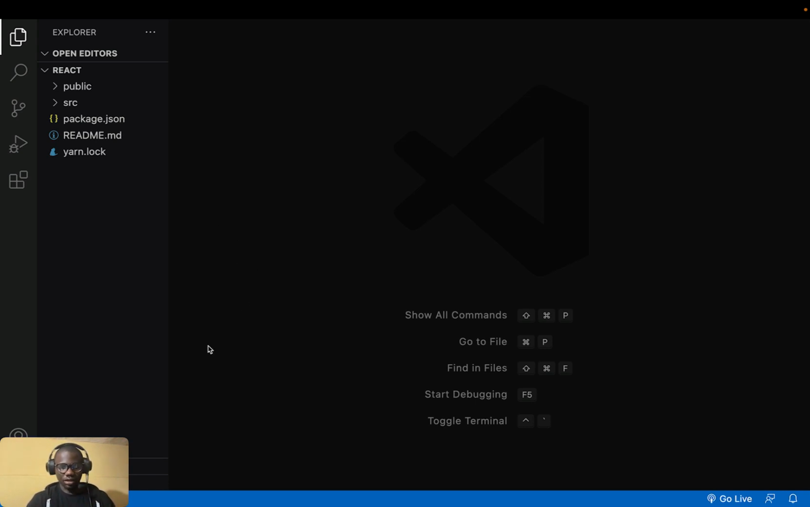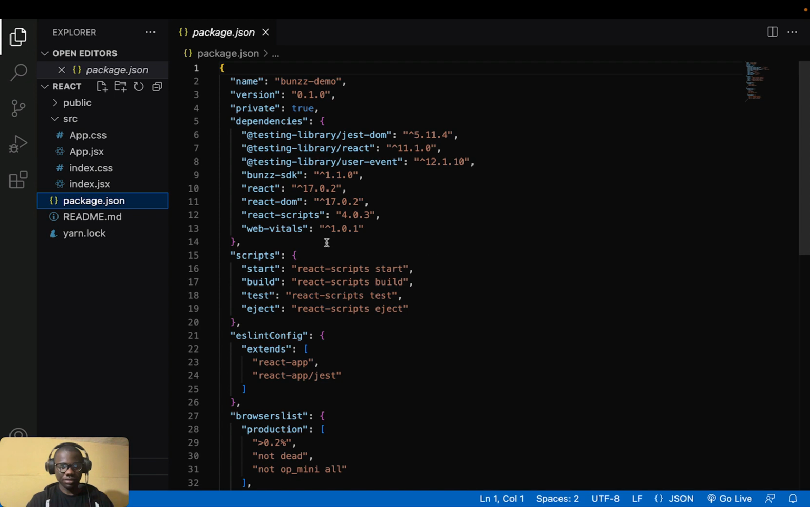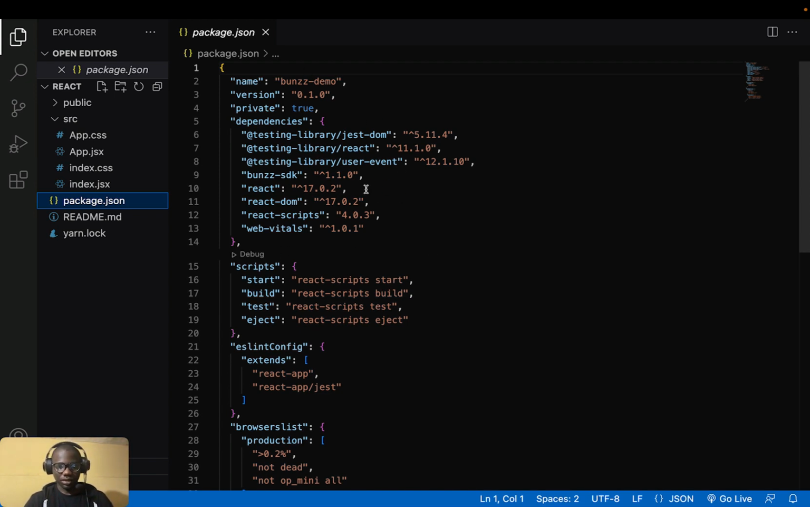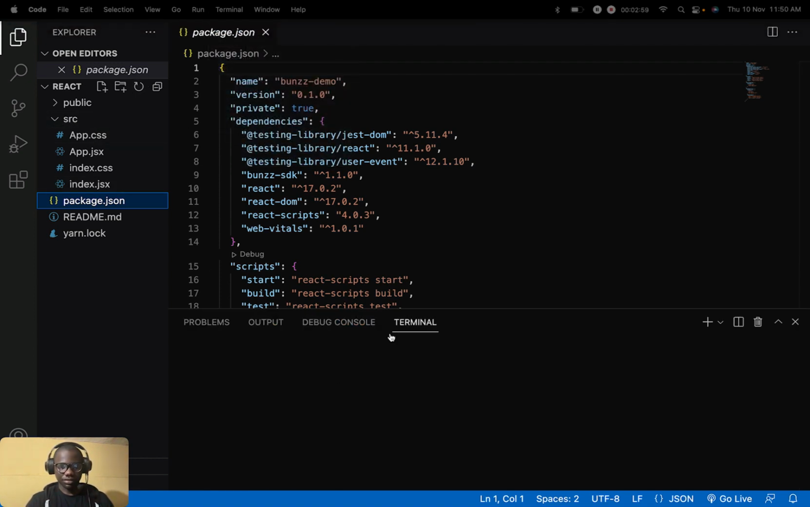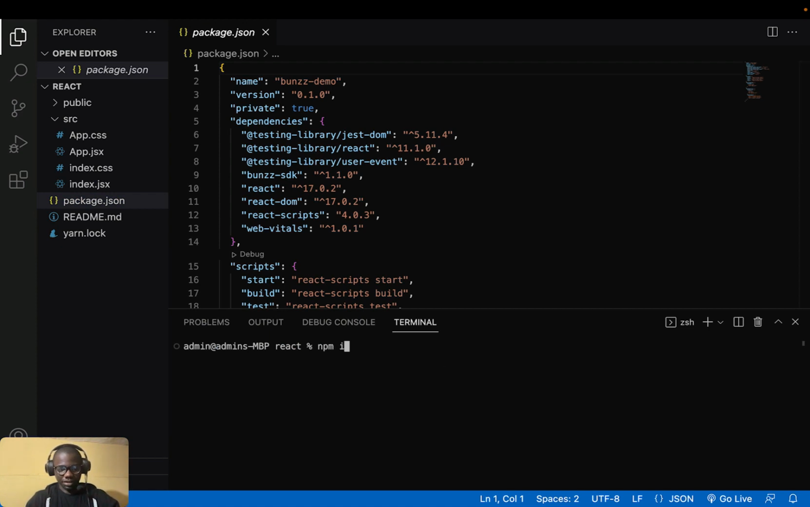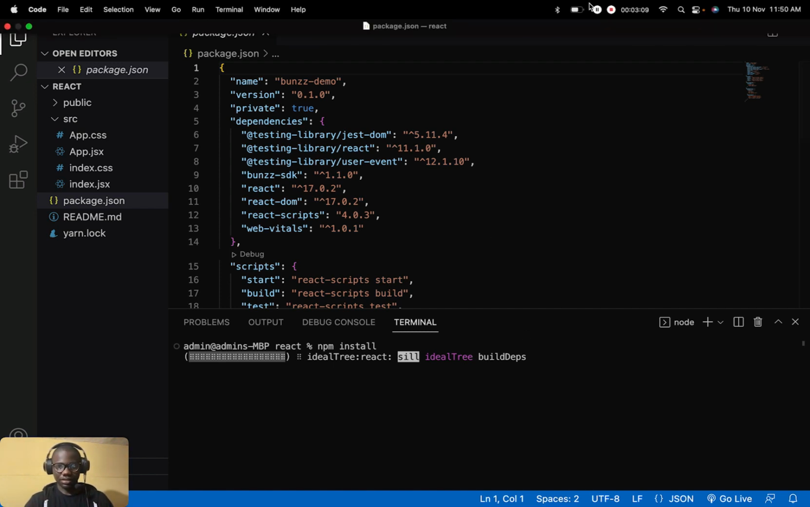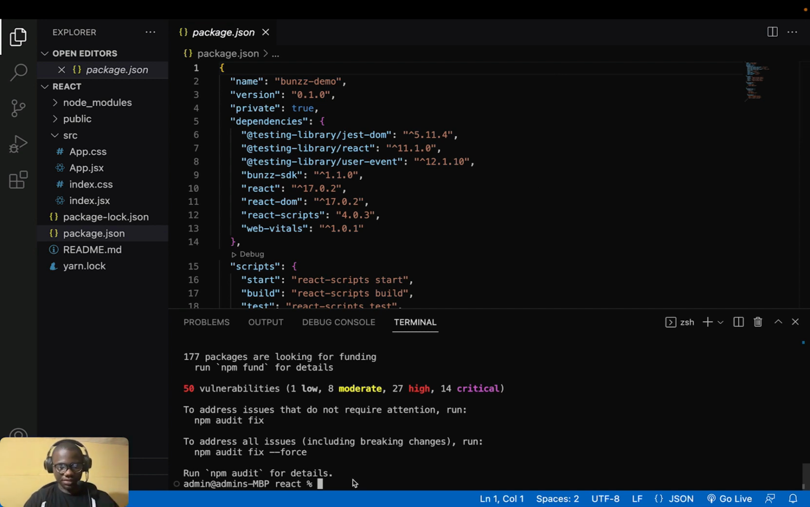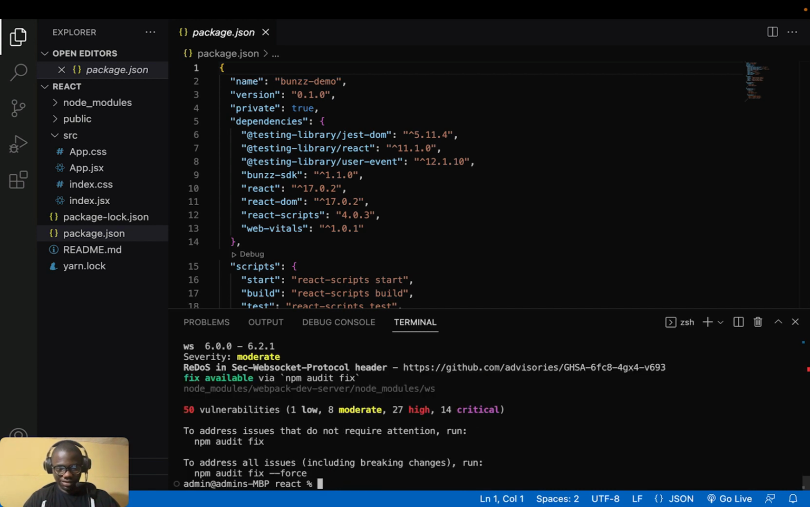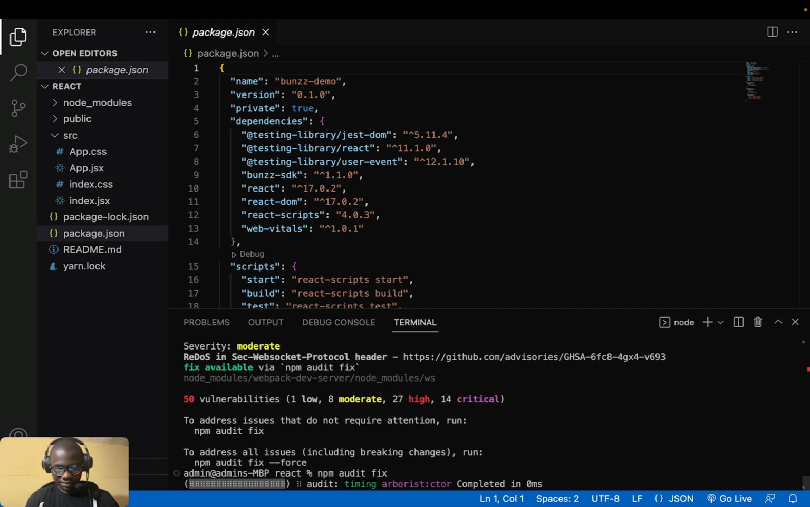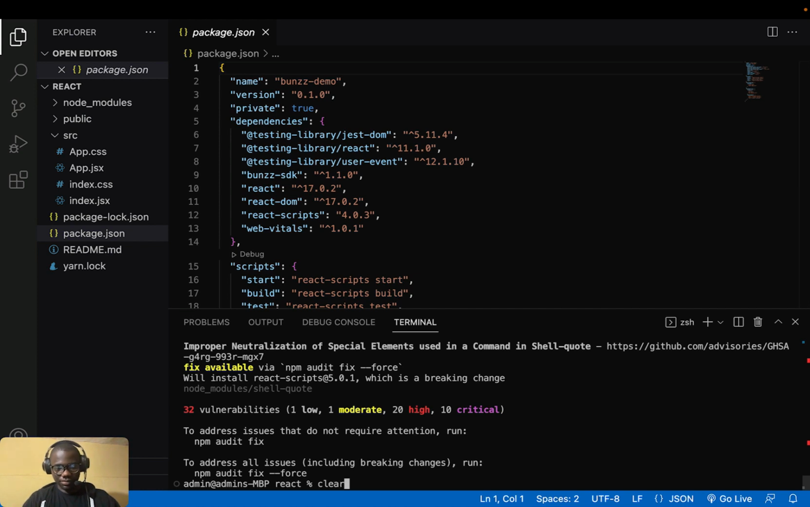The next step is for us to install our dependencies. If you open this and go to package.json, you're going to see the packages that we need to install alongside the node modules needed for our React application to run. So open the terminal, new terminal, and run npm install. It will take a while, so let's be patient. It has installed successfully, but we need to run npm audit fix to fix any issues that may have occurred. That would take a very short while. Yes, it's done. So let's clear this up to have space.